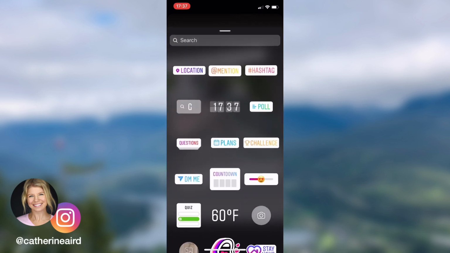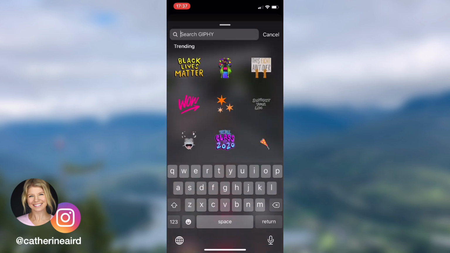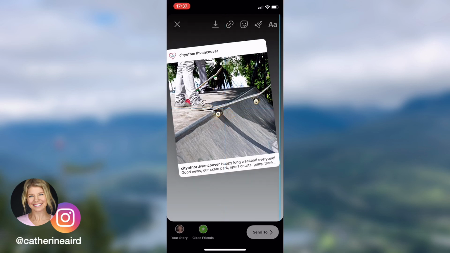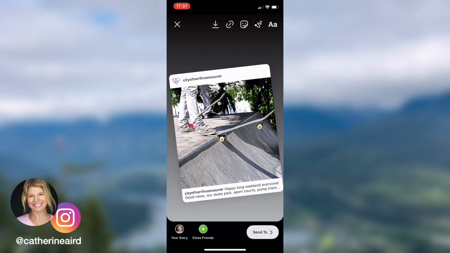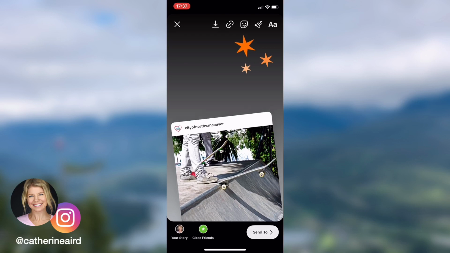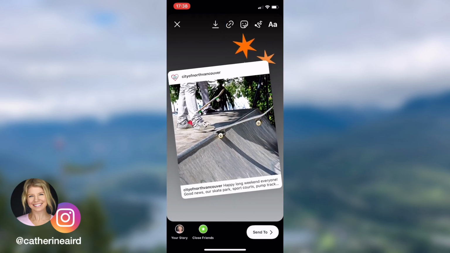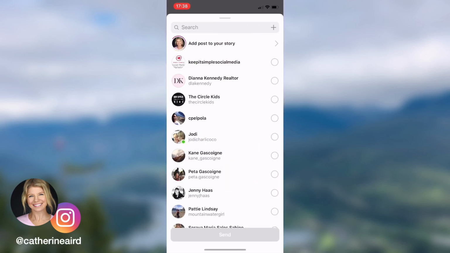I could add some, the location, some gifts and say, yay. So there we go. I can put these little guys up and then I can say, okay, great news. And then you can go into your story and then I can click and add this to my story. And the City of North Van will get notified that this has been added to my story.